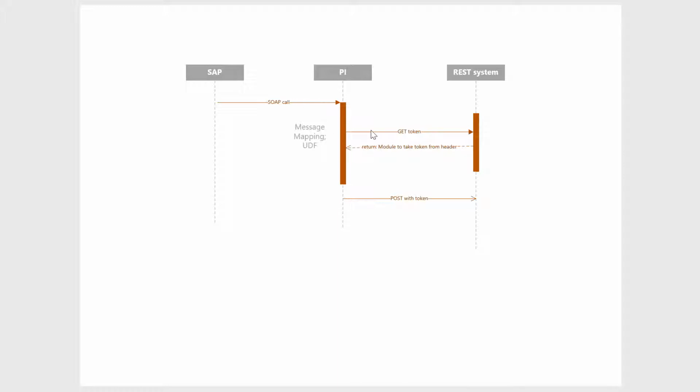And what we'll do is in our message mapping we'll add a UDF that is able to call this get method and get the response back, so we can use it in our token, in our post, and send the data in that way. So the way this works is in our message mapping, we will create a lookup function that will use a get token, and let's see that part.